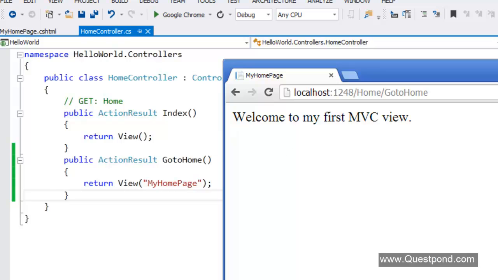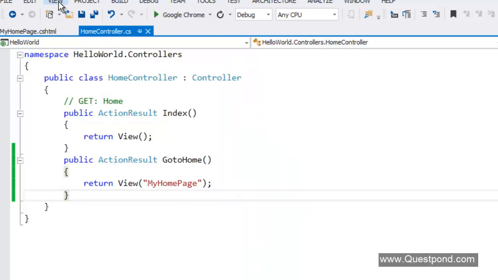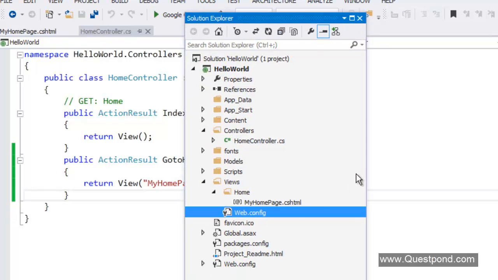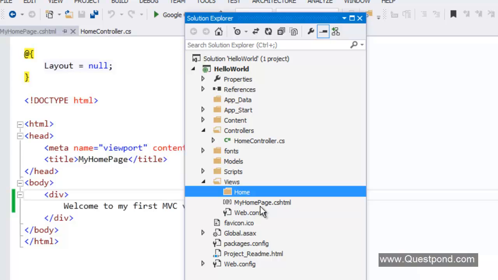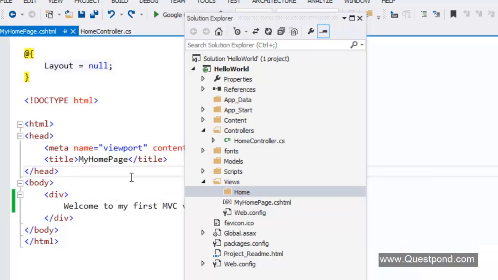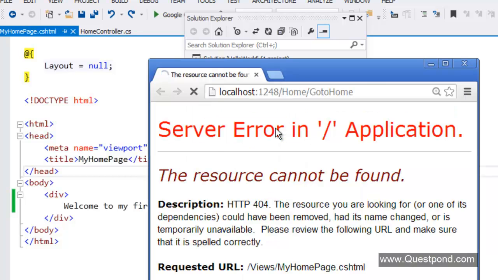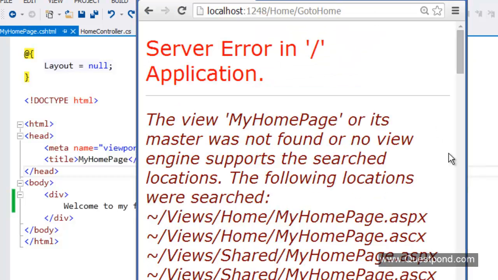Now I would like to point out a couple of errors which you can get when you create your first MVC page. For example, let's say for some reason you move this my homepage.cshtml to the outer folder. You can see I am moving it to the views folder, outside the home folder. If I do this, then my project will not work. If I again try to invoke go to home, you can see I'm getting this error.